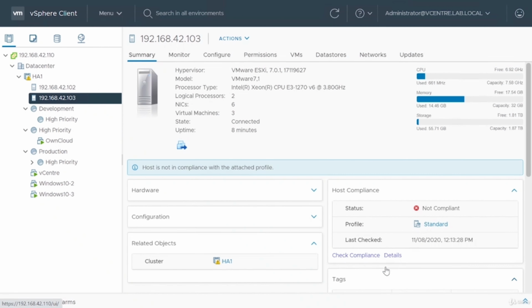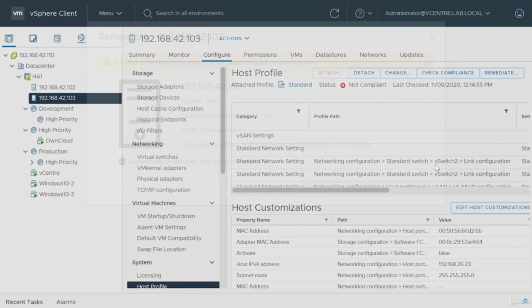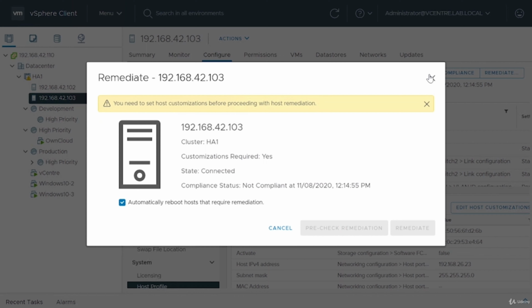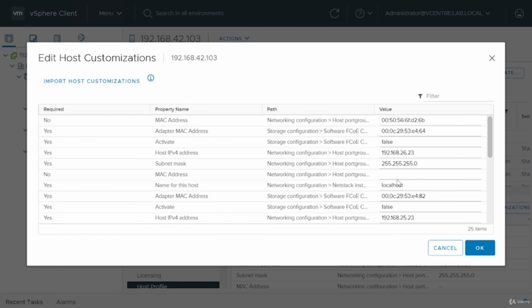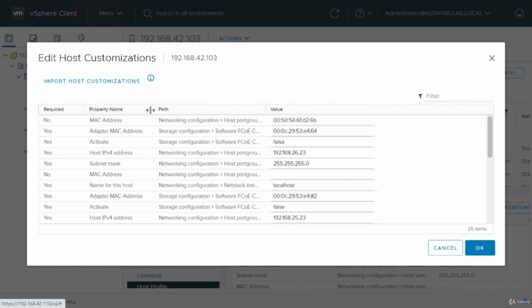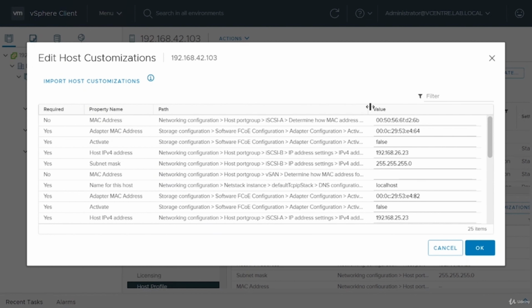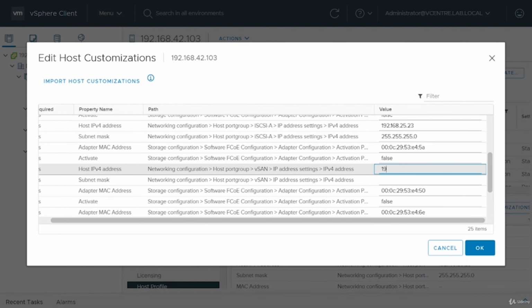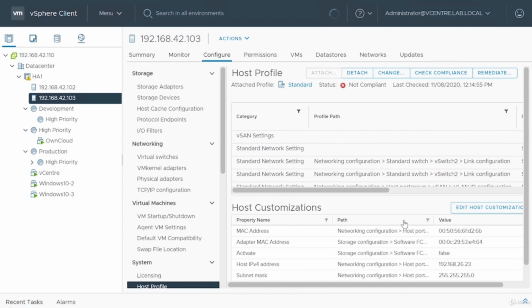Immediately we see it is not in compliance, so we can now go into details, and again we can't remediate yet because we need to set some customizations. We will see some additional network adapters in this view, and we need to set the IP addresses on those. 192.168.30.103, 255.255.255.0, and remediate.